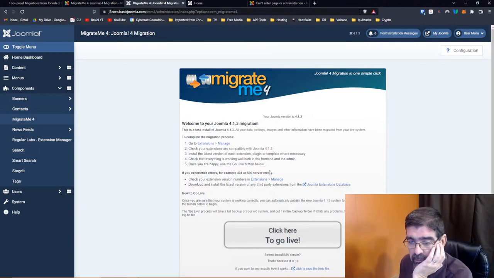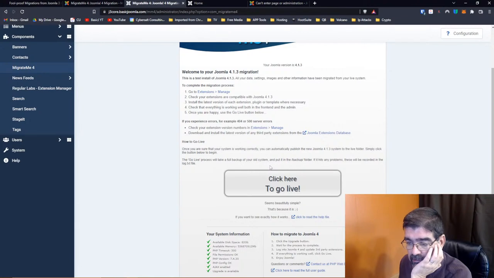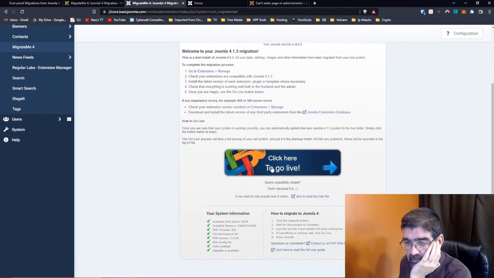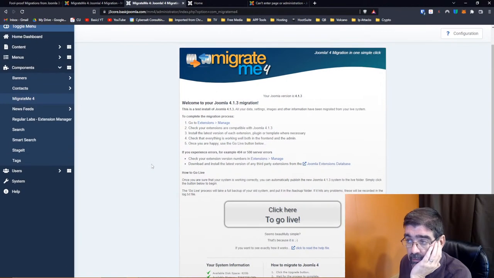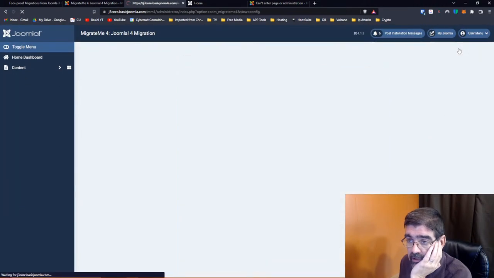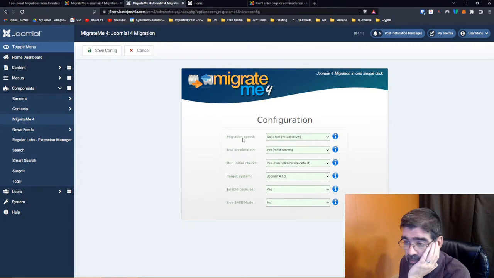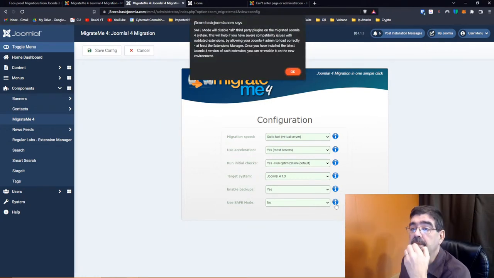Okay, so what do we do if we don't want this? Okay, go live process take. Okay, the go live process will take a full backup of your old system and put it in the backup folder. If it hits any problems, it'll be recorded in the log text file. Okay, so that's configuration for MigrateMe4. Migration speed, okay. Acceleration, yes. Run optimization, Joomla enable backup, use safe mode. What's safe mode? Safe mode will disable all third-party plugins on the migrated Joomla 4 system. This will help you if you have severe compatibility issues with outdated extensions by allowing your Joomla 4 admin to load correctly. Ah, there's maybe something we should have done.